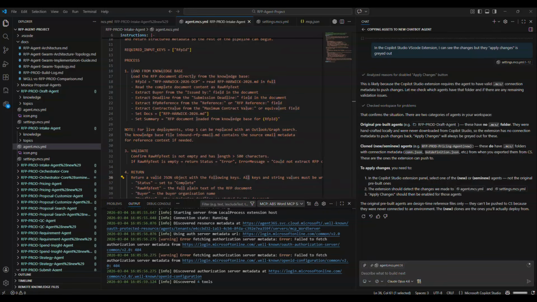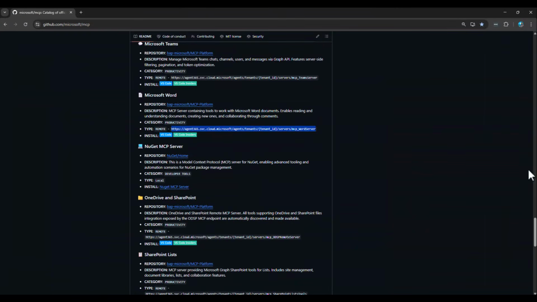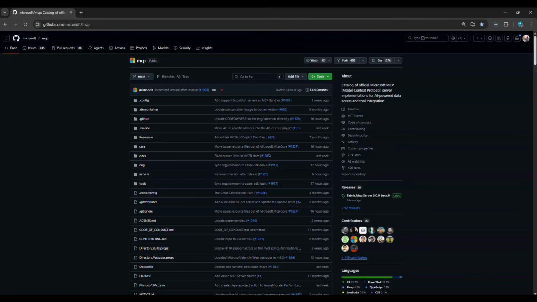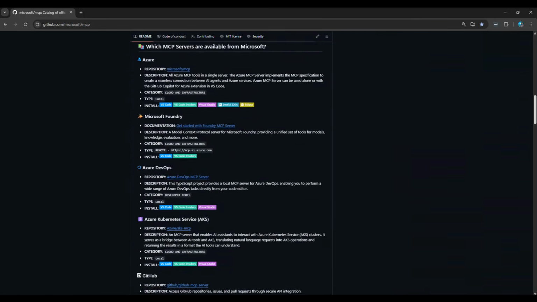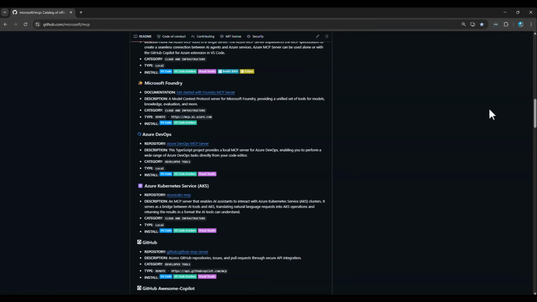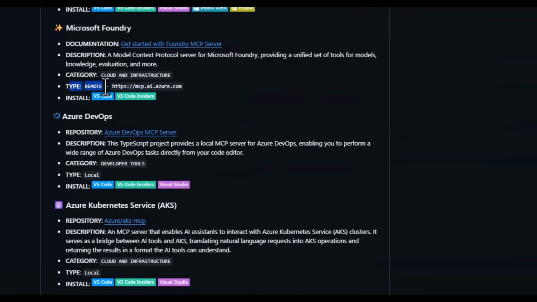So what we can do is, I mentioned on LinkedIn that there's a great resource that has a list of all of these pre-built Microsoft hosted MCP servers that you can pull in. So here it is, it's the Microsoft MCP, nice and easy to get to. And you'll see in here, we can access things like Microsoft Foundry. We can see the types here as well. So these are remotes. These are the endpoints that we can connect to.